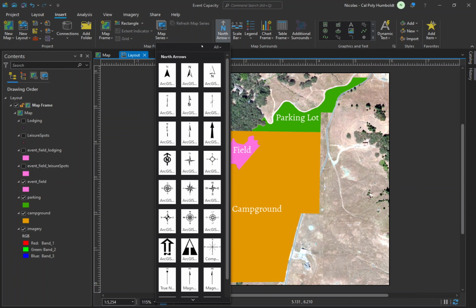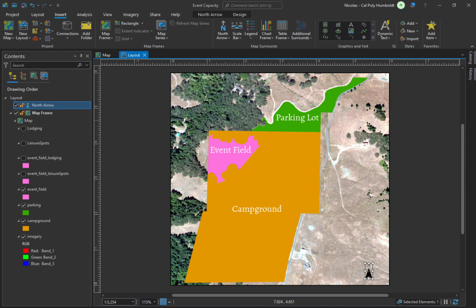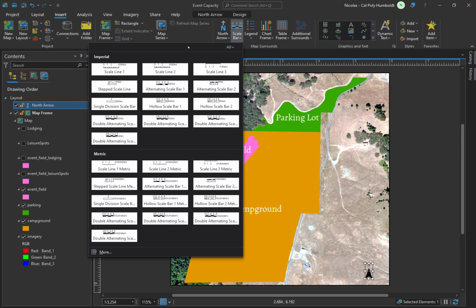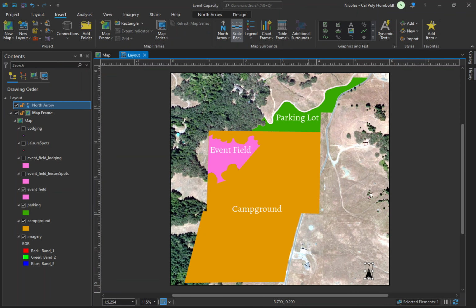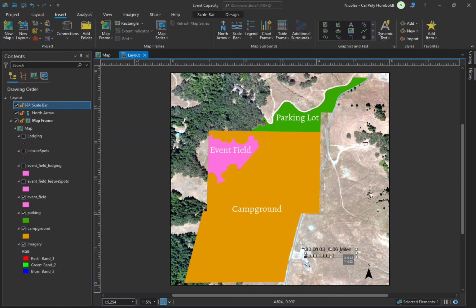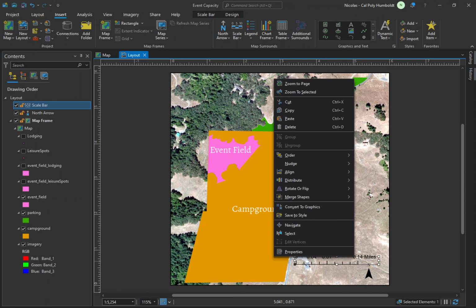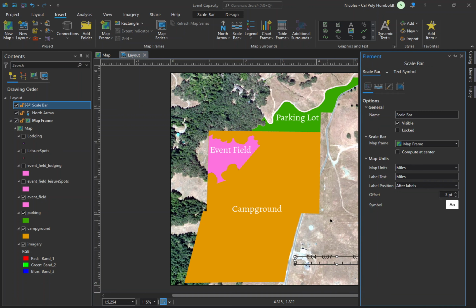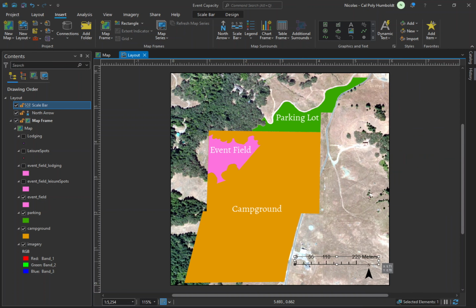For this map, you should include a north arrow and a scale bar. When you add the scale bar, just be sure to adjust the units so that they make sense. This one defaulted to miles, so I'll just change it to meters. Adjust the size to make sure the numbers are appropriate. I think setting it to 200 meters is fine.